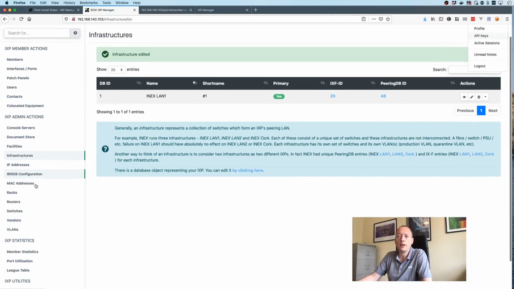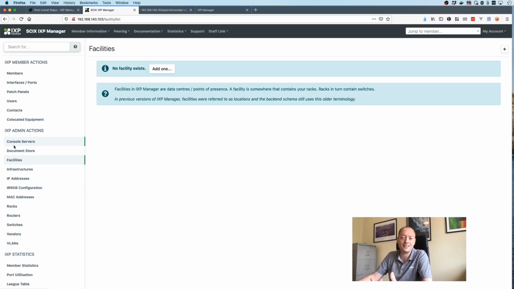So again, I'm going to go back to my IXP admin actions, and down here I will find facilities. If you're looking for this in the database, it's called location. It's the old name. We switched to PeeringDB's nomenclature, so facilities and racks, rather than locations and cabinets as we used to have in older versions of IXP Manager.